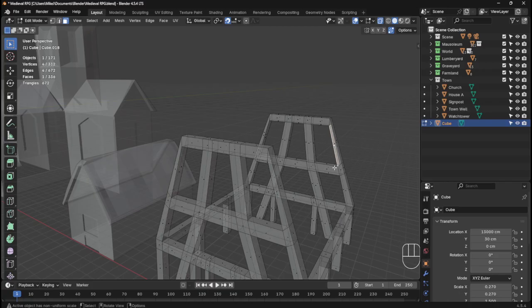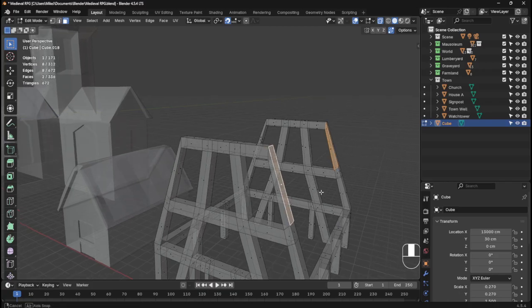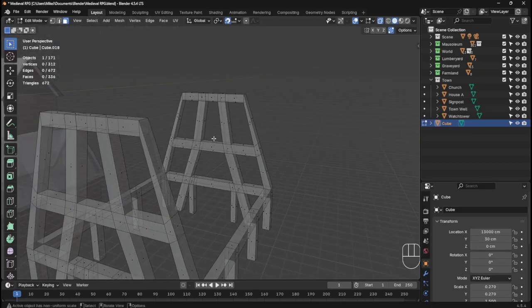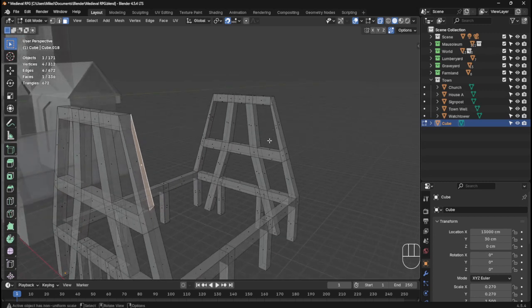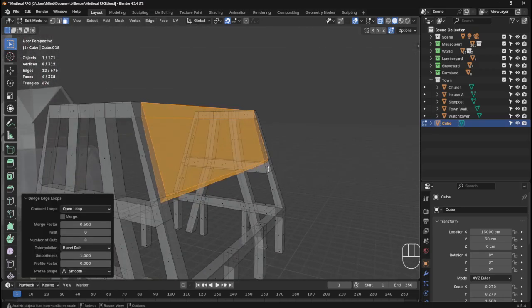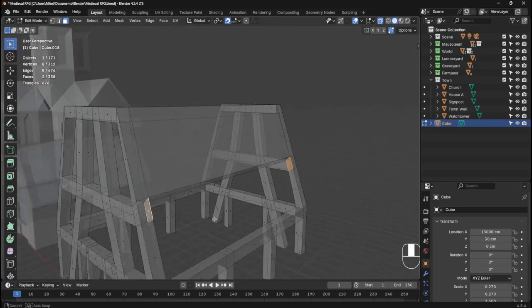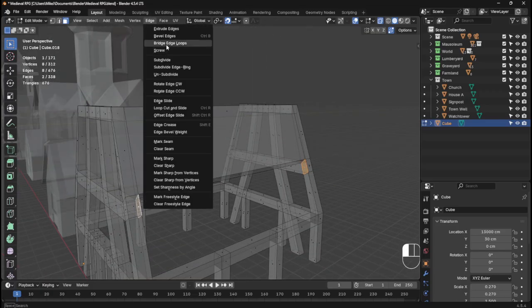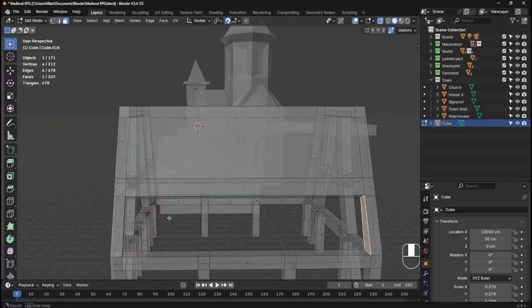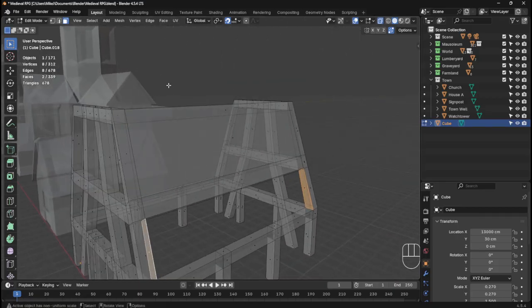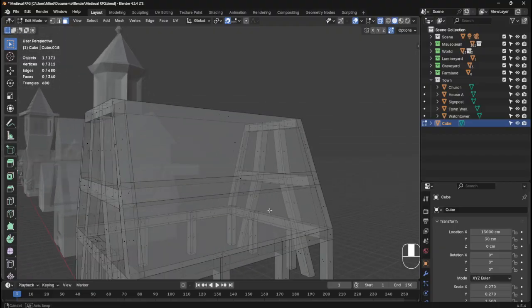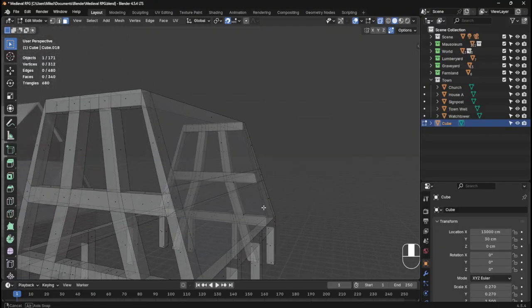I think the best thing to do is to do the sides first. Get those ones done first. Got the wrong one there. That one and that one. That one and that one. I wish there was a shortcut for bridge edge loops. Okay, now that we've got that connection, we can now extrude out the straw.